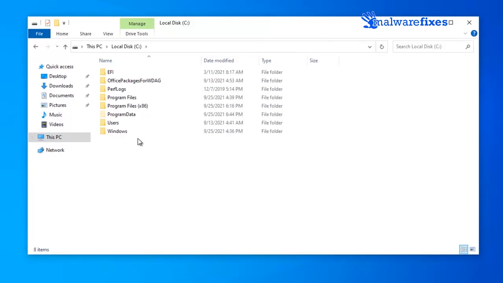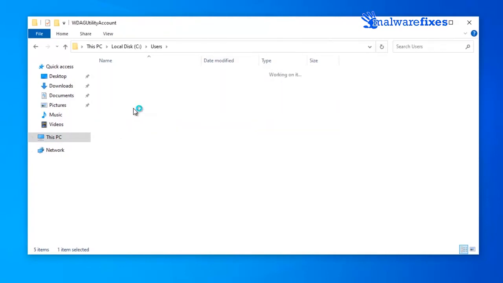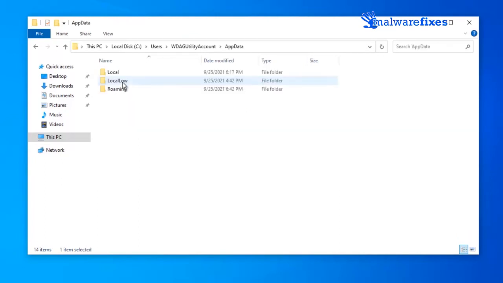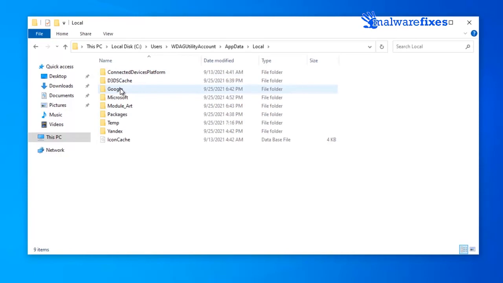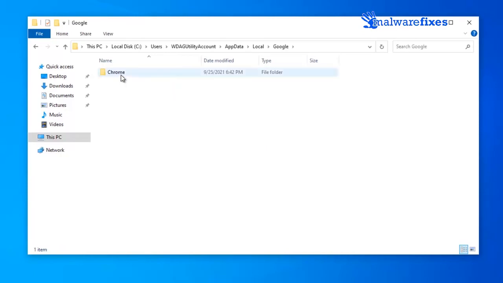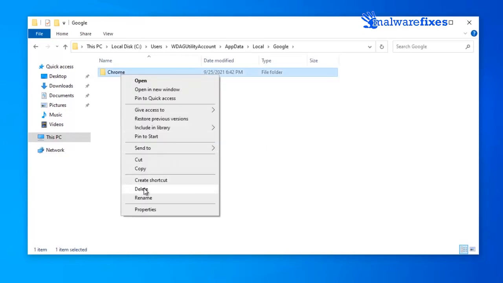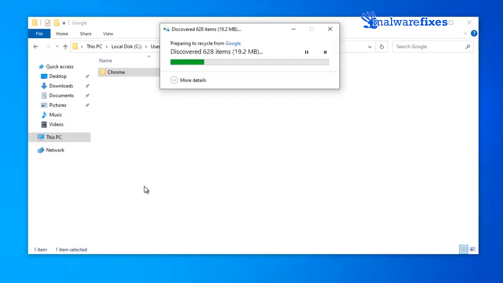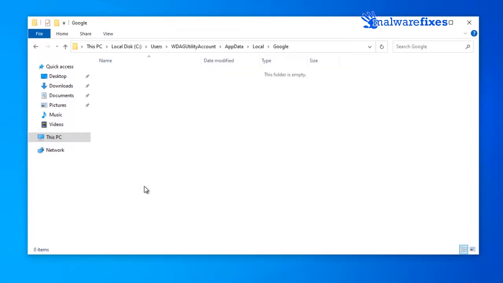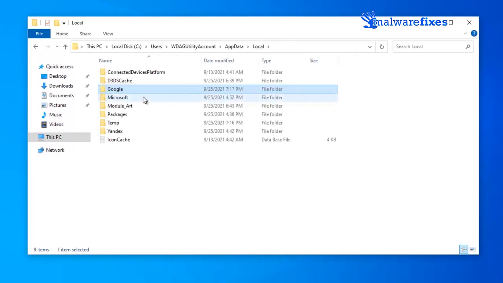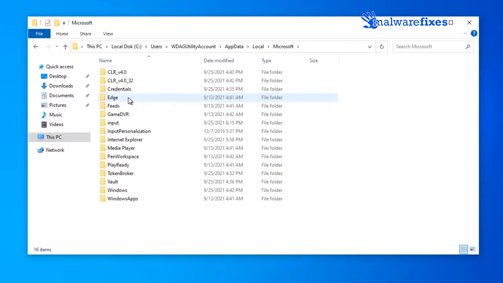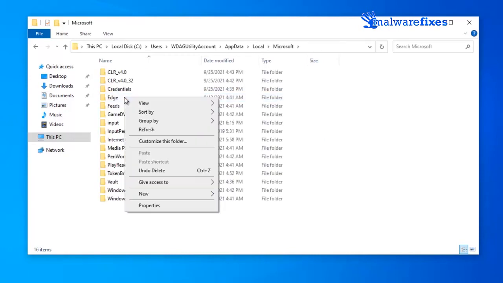Click on the C drive. Open Users folder. Next, open your current account. Open the AppData folder, and click on Local. Open Google folder, and delete the Chrome folder. Go back to the Local folder. Open Microsoft, and delete the Edge folder.